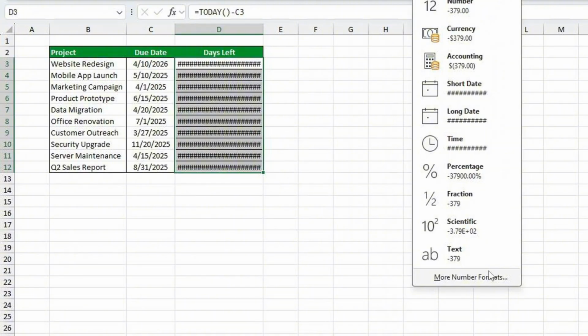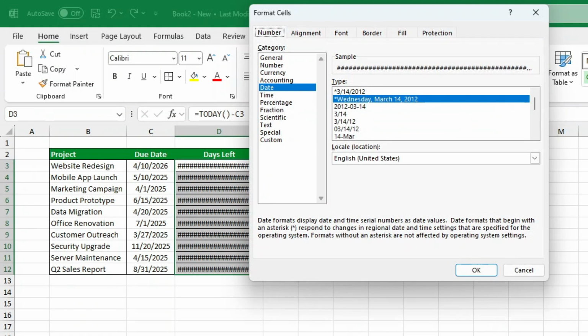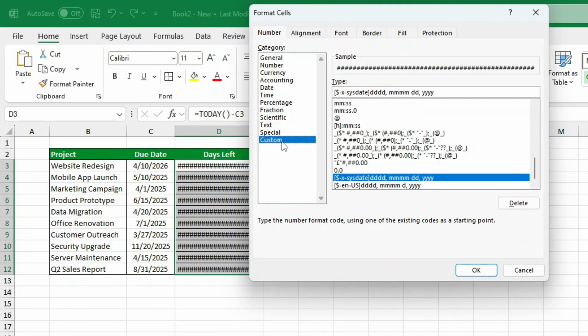Select the entire column with your countdown numbers. Go to the Home tab. Click the Number Format drop-down. Select More Number Formats to open the Format Cells dialog box. Click on Custom. Now, we're going to type a custom format that tells Excel how to display our numbers. This is where the magic happens.